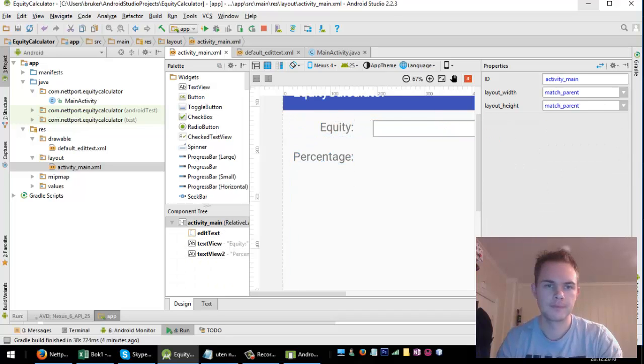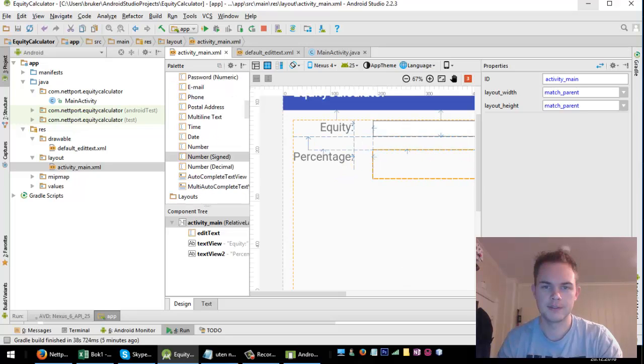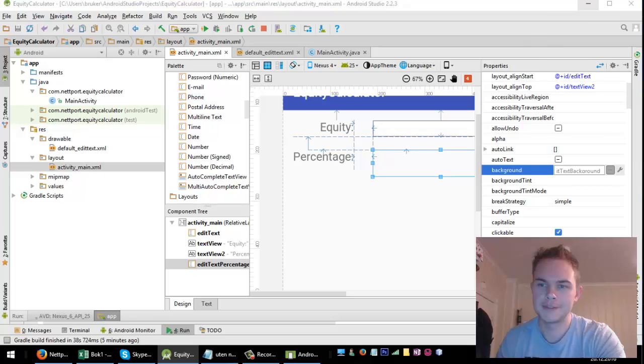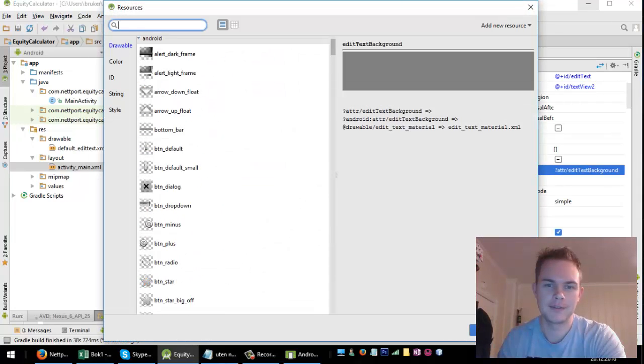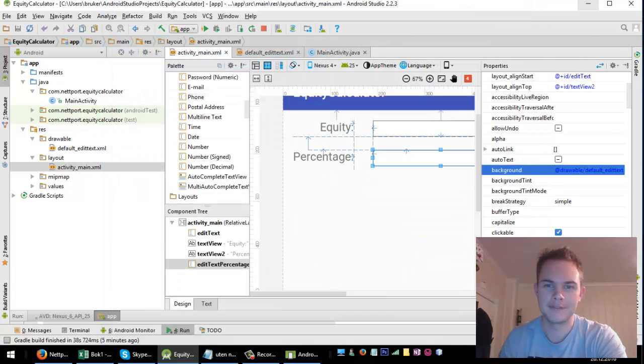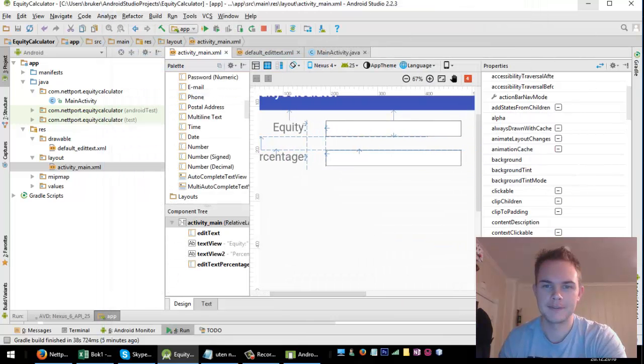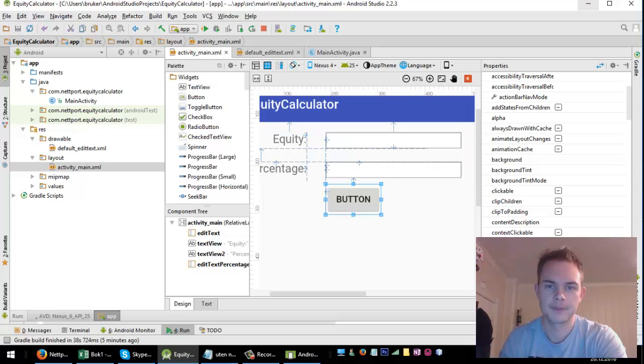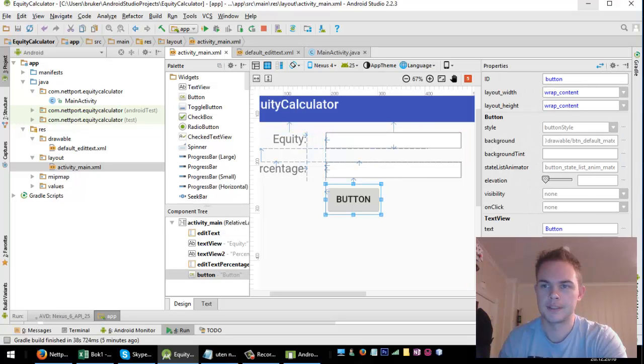And then I need another number signed over here, and this will be called edit text percentage. And I will go to view all properties and I will set the background to my drawable file default edit text like this. And underneath I want a button, and I will just call the button for button calculate and the text calculate.